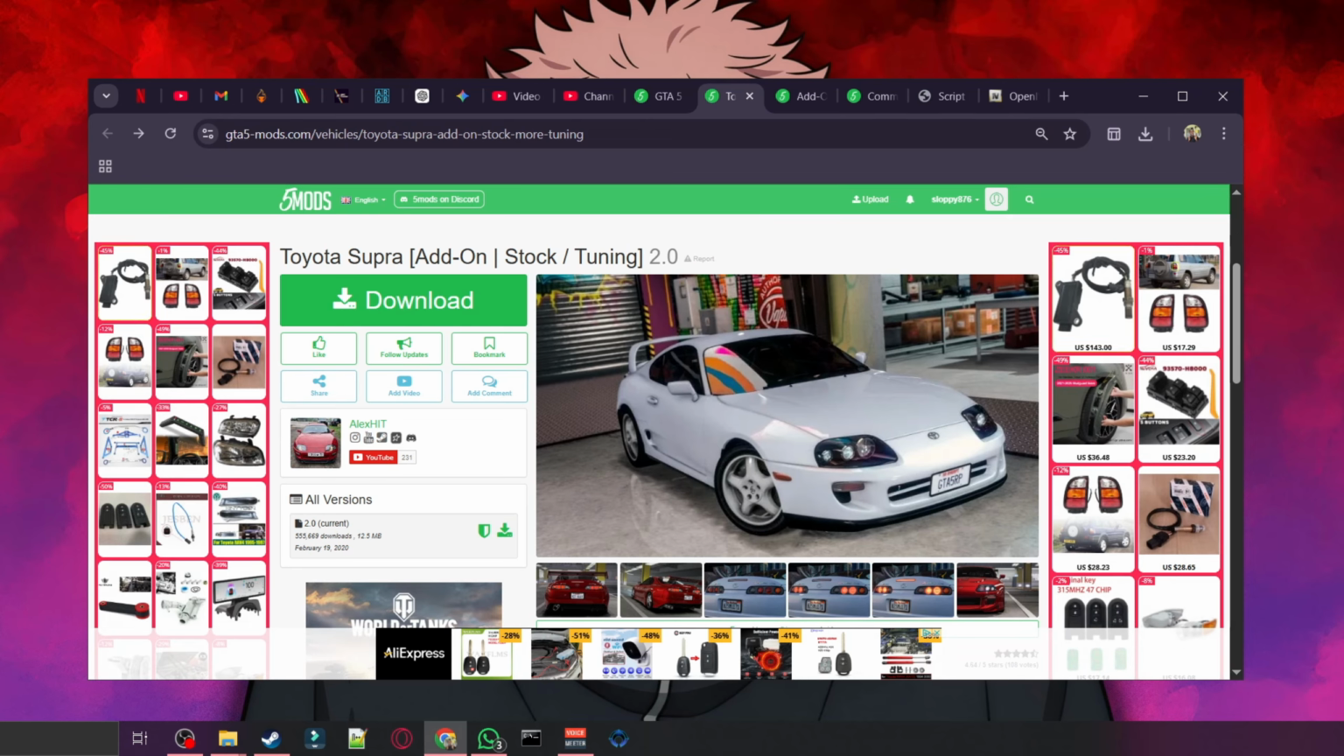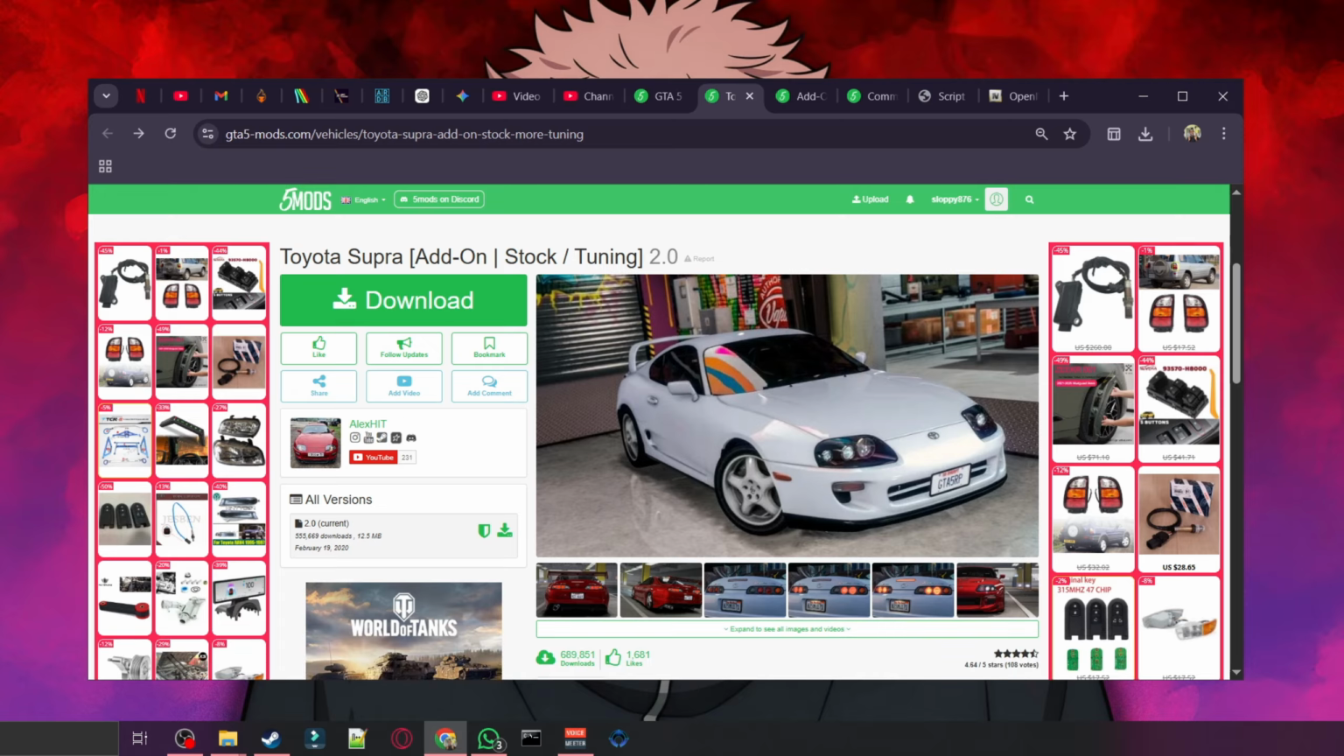In this video, I'm going to be showing you guys how to install the Toyota Supra in your GTA 5. Now, this car is one of the most downloaded cars on GTA5mods.com, and I'm going to be showing you guys step by step how to get it in your game. So go ahead and click the download button for the car.